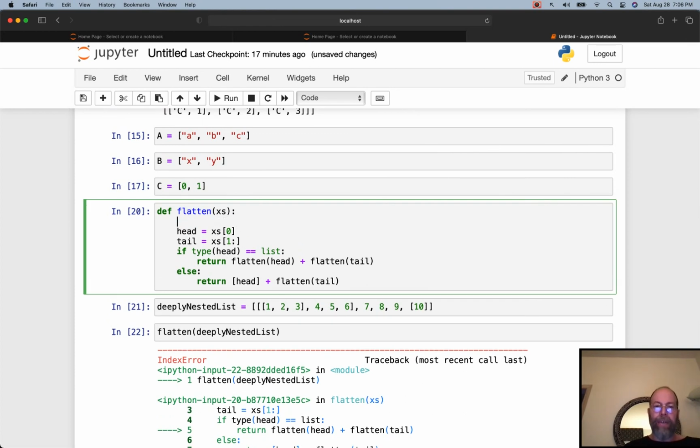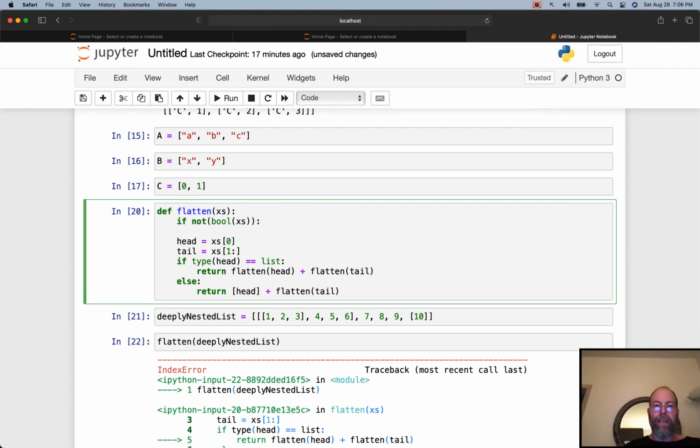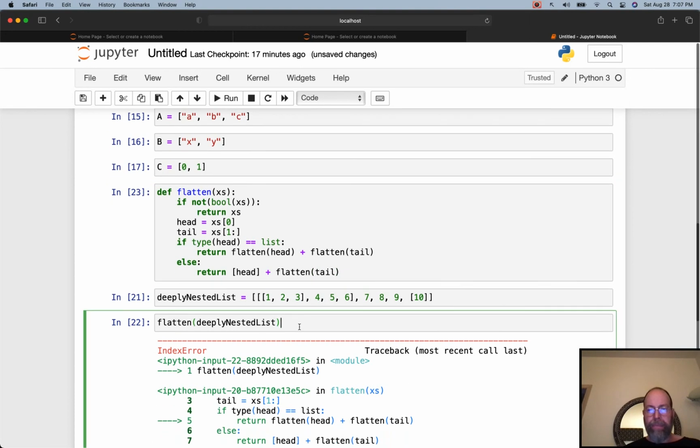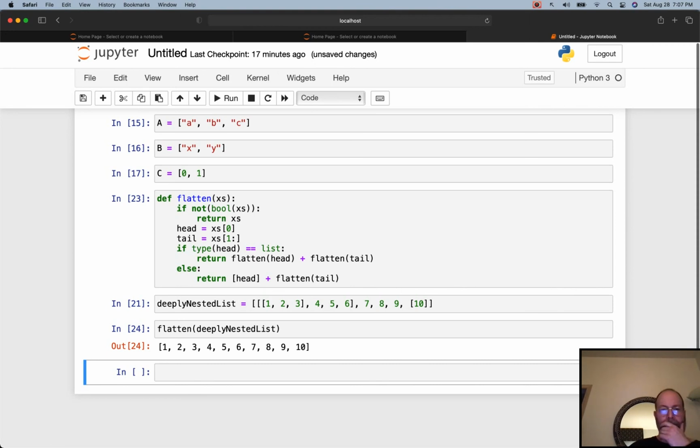I forgot, if not bool x's, then return x's. I don't think I'm going to need an else here. There we go. Okay. So you have to handle the case of the empty list, which is what I forgot to do originally. You have to handle the case of the empty list, which is what I did here.